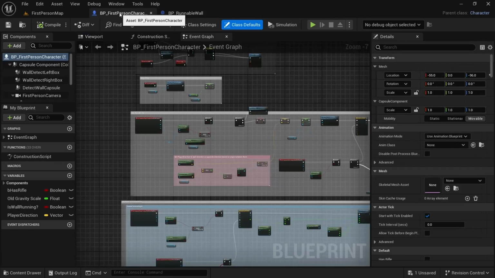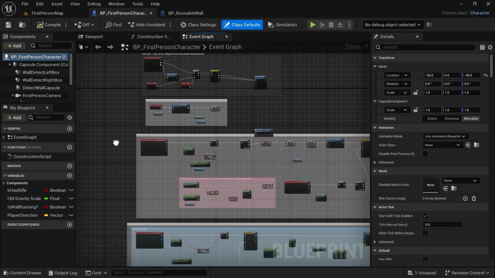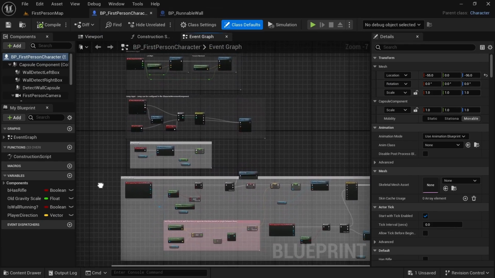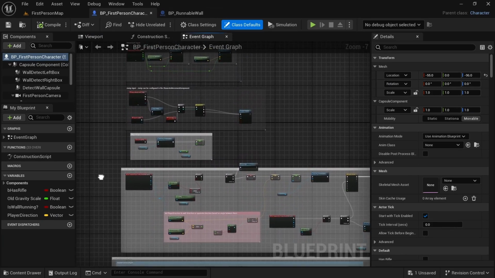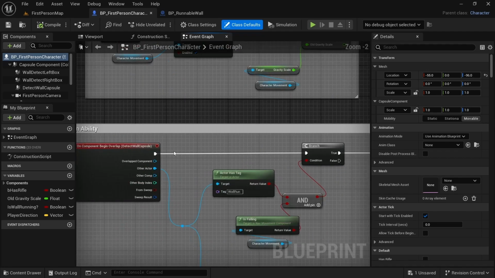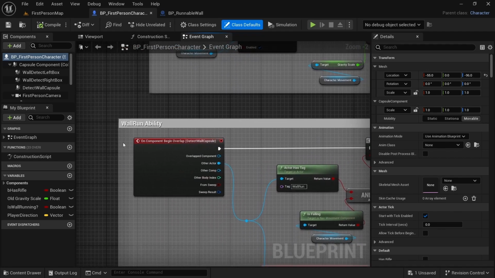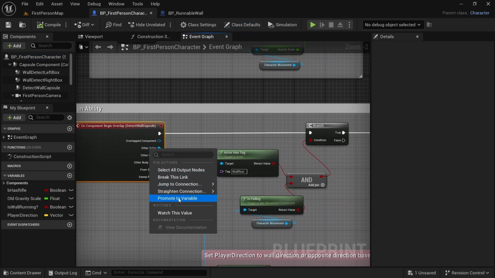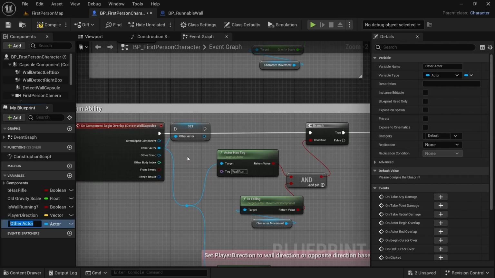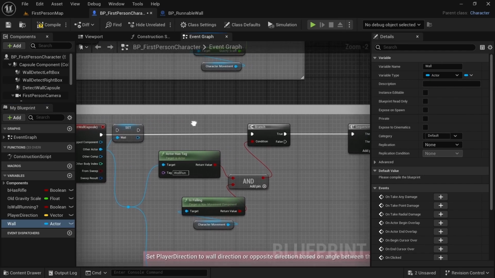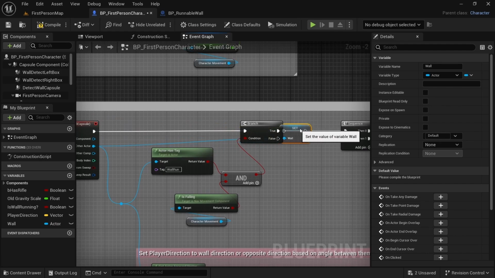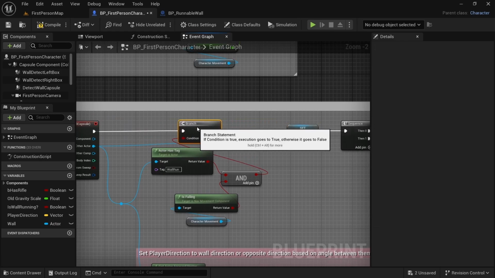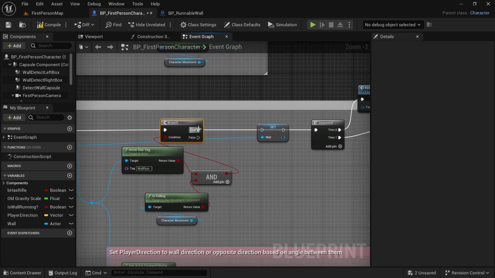Let's go back to the first person character blueprint. And this is what we made in the previous video. So if we zoom in here, this is the wall run ability. This other actor, I want to promote it to a variable. Let's name it wall so we can reference it later. And let's move it here. So we want to do that after this branch.